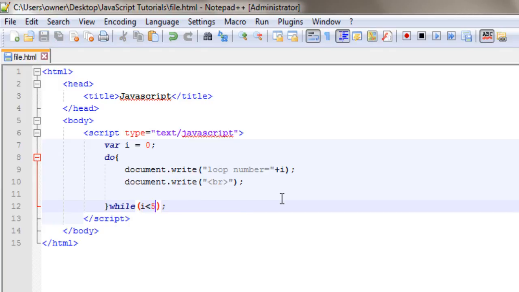I will save this file, and let's try to understand the working of the do while loop. We declare a variable i and initialize its value with 0. Now you have to write do, and in the block of do write all the statements, and in this case I have written the same thing as I did for the while loop. Statement 1 gets executed, statement 2 gets executed, and then the value of i becomes 1.